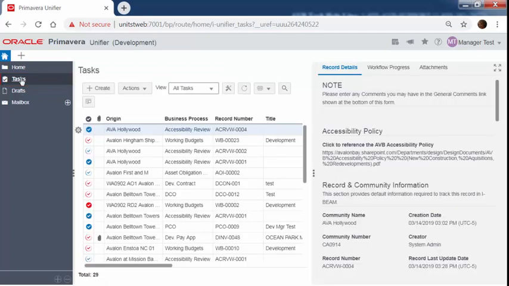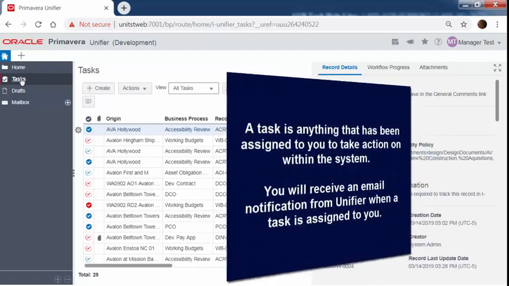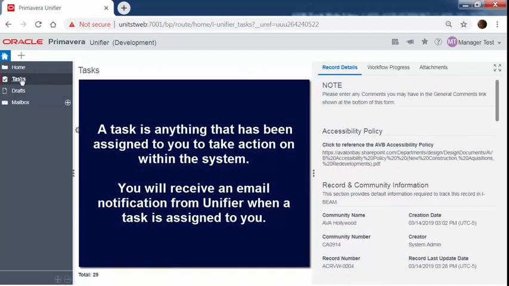A few things about this view. So what is a task, you might be asking? A task is anything that has been assigned to you to take action on within the system. Whenever a task has been assigned to you, you'll receive an email notification, similar to this one.